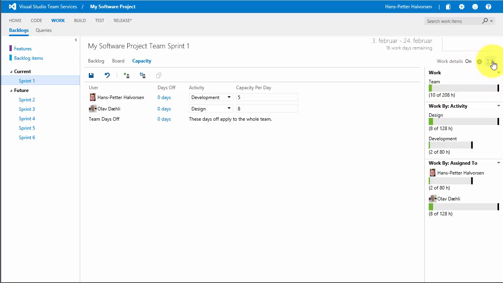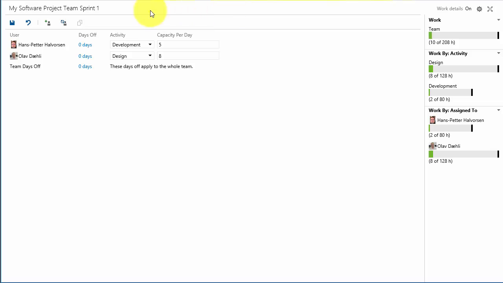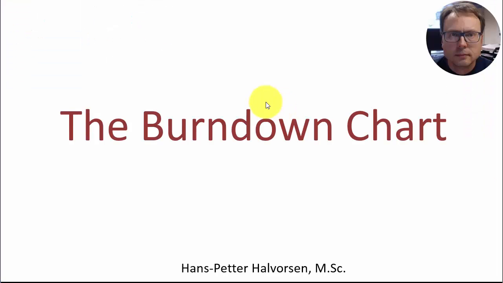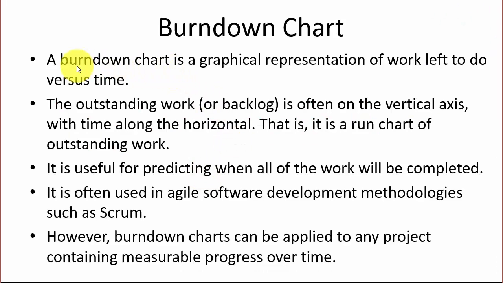Here you can enter full screen mode, and also click here to go back to the ordinary view. Next is the Burndown chart. The Burndown chart is a graphical representation of the work left to do versus time.